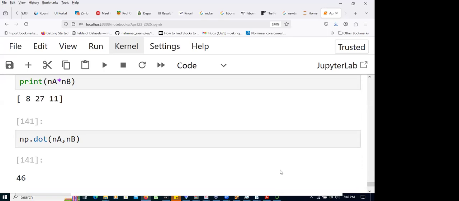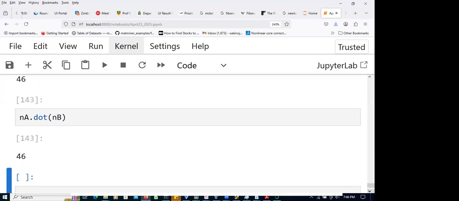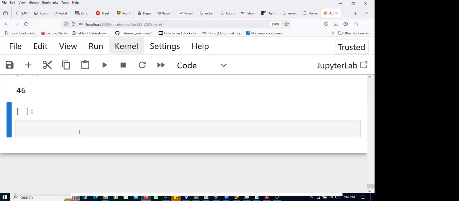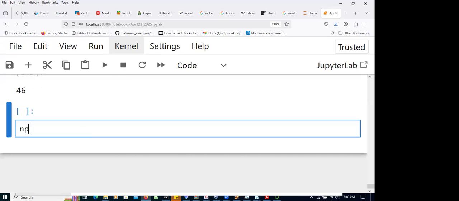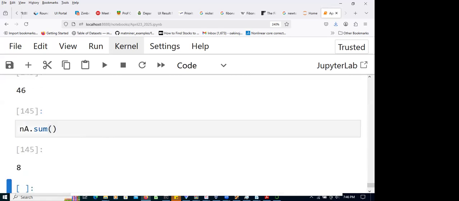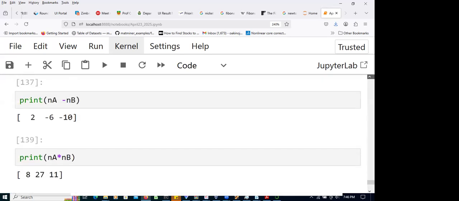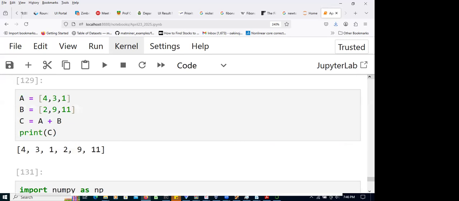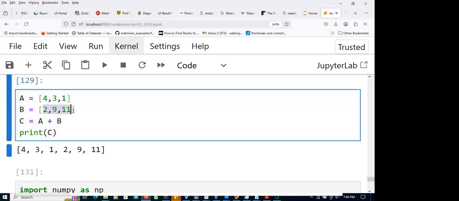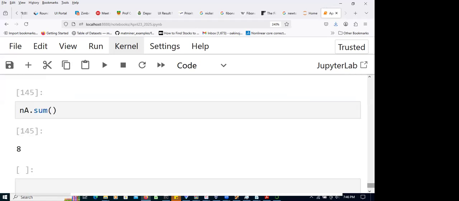You can also collapse NA. I can sum all the elements of NA. So I can do NA dot sum. I think it's 8. So basically I'm summing all the elements of NA, which is 4, 3, and 1. If you do NB dot sum, it is 2, 9, and 11, and you get 22. So you can do that also.